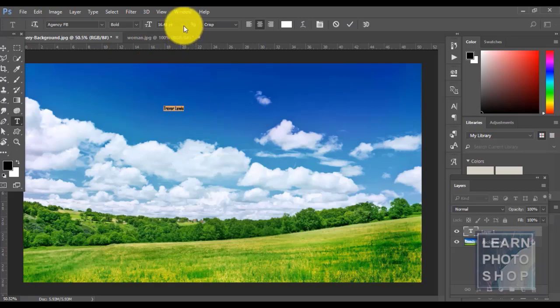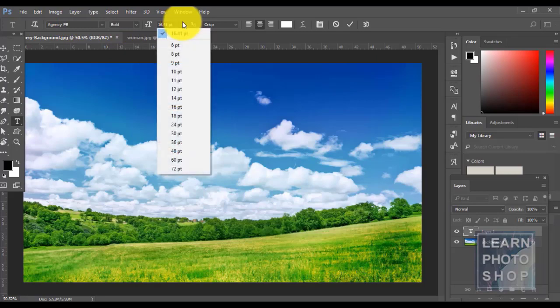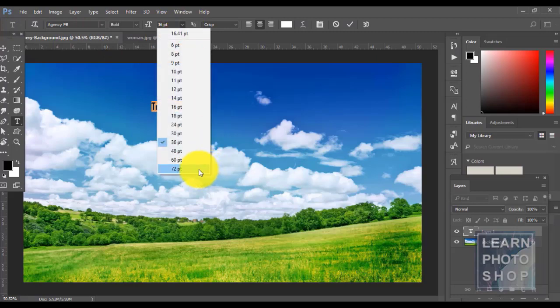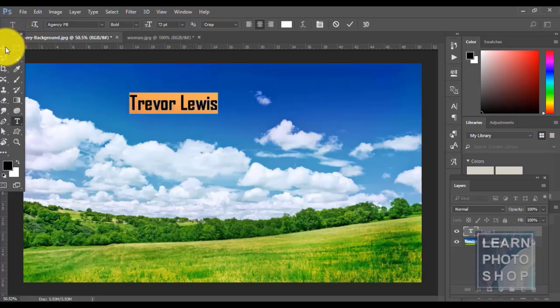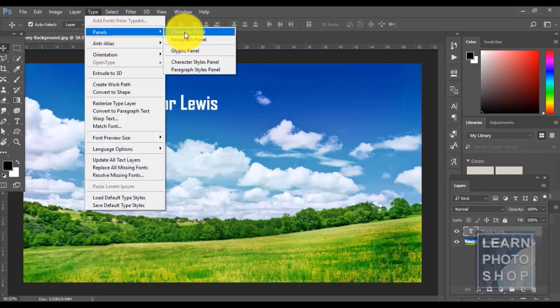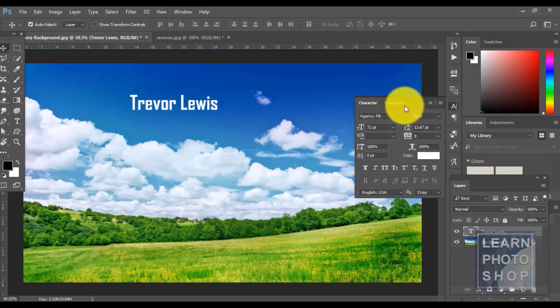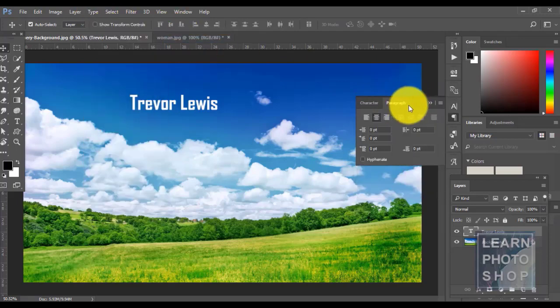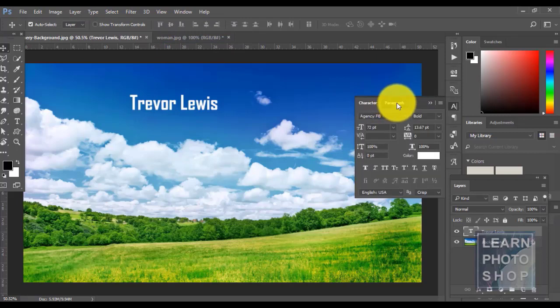I select it, and over here I have the text options. So the font, I'll keep it as Agency. Size, maybe I'll make it 36 or 72. Okay. So Type, Panels, Character Panel will give you a character window over here. If you click it directly, you'll get it over here also. Then you have Panel, Paragraph Panel, it's the next one at the side over here.